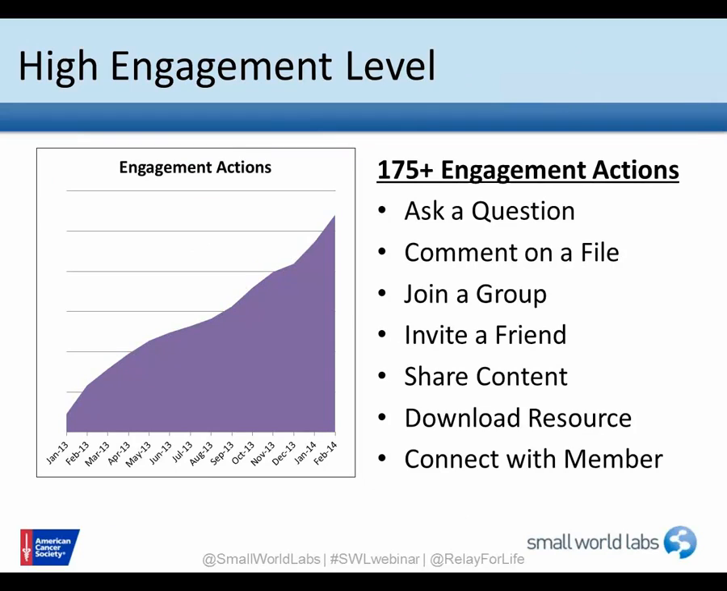There's 175 different engagement actions that can be tracked through the platform. All sorts of things like when people join a group, when they ask a question, inviting friends, sharing content. And this goes into something we'll talk a little bit about later about how we can track all of these interactions and engagements with our participants and then use that to provide even better engagement moving forward with our relayers.